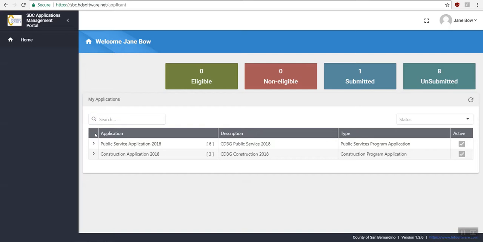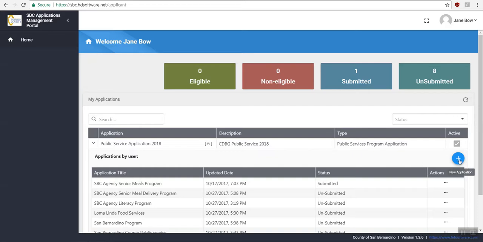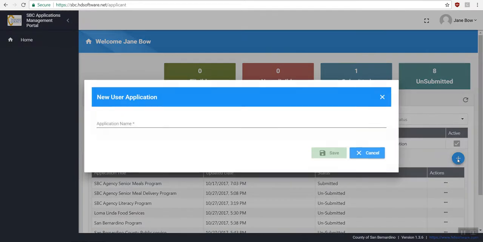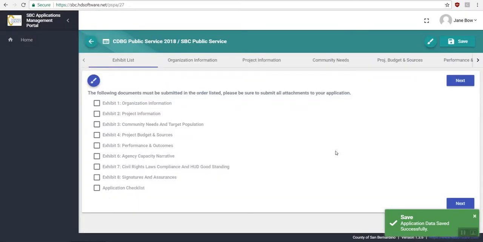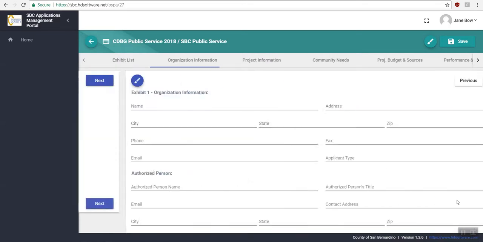Once you have logged into the system, you will be directed to the application portal's homepage. To start a new public service application, click the arrow next to Public Service Application 2018 and click the button for New Application. Give the application a name and click the Save button. This will automatically direct you to the application's exhibit list. There is no action required on this page. You can click Next to continue.